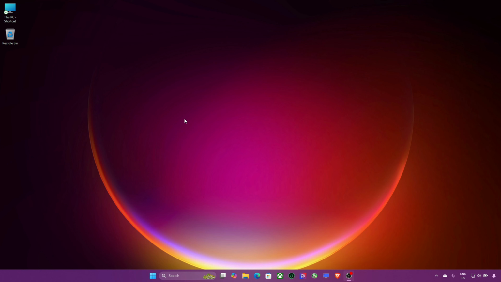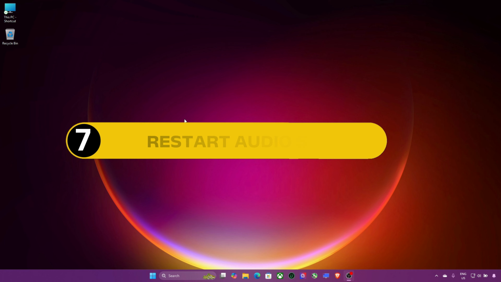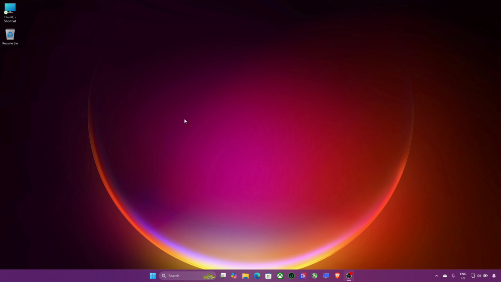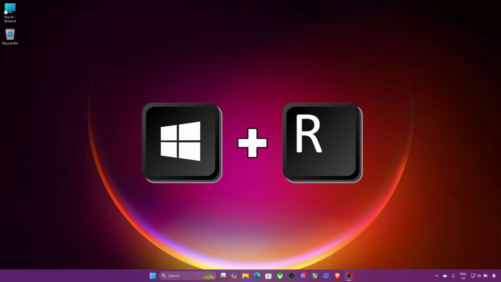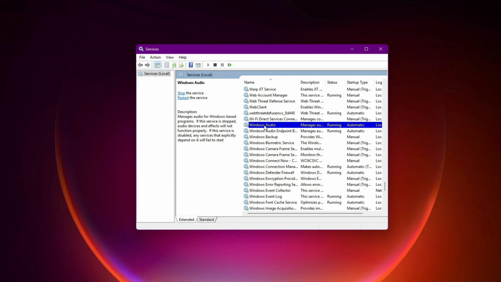Then go to the next step, restart audio services. Sometimes Windows audio services stop responding, and restarting them can bring your mic back. Press Windows plus R to open the run, type services.msc and hit enter. Scroll down and find Windows Audio and Windows Audio Endpoint Builder. Right click each of them and restart. This refreshes the audio engine and clears out the audio processor.